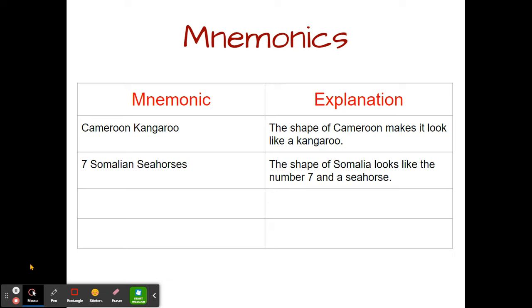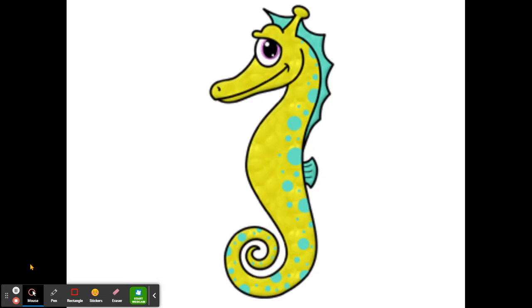Copy that down on your binder page, and I will show you the image I'm thinking about with a seahorse. There's a seahorse. Again, some distinctive features: we have a long snout, we have the curly tail, and we've got a barrel chest.